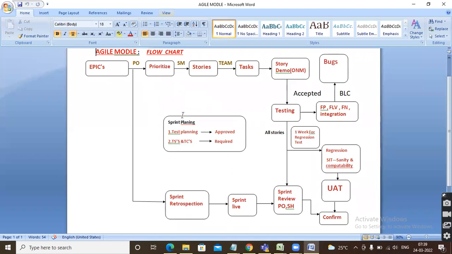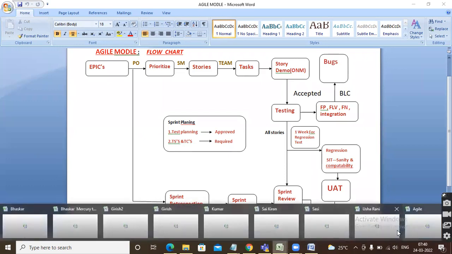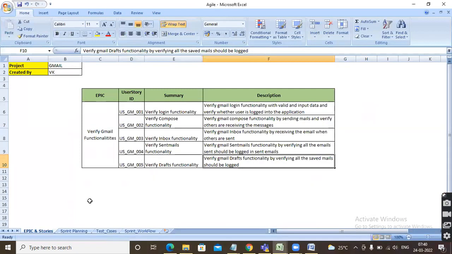Right. Yeah. So let me try to learn. I will show you practically on the JIRA tool how we can perform all these actions. But before that, let me show you one document. See here, usually what will happen, guys? First, epics will be there. Epics and stories will be there. See here, some simple Gmail.